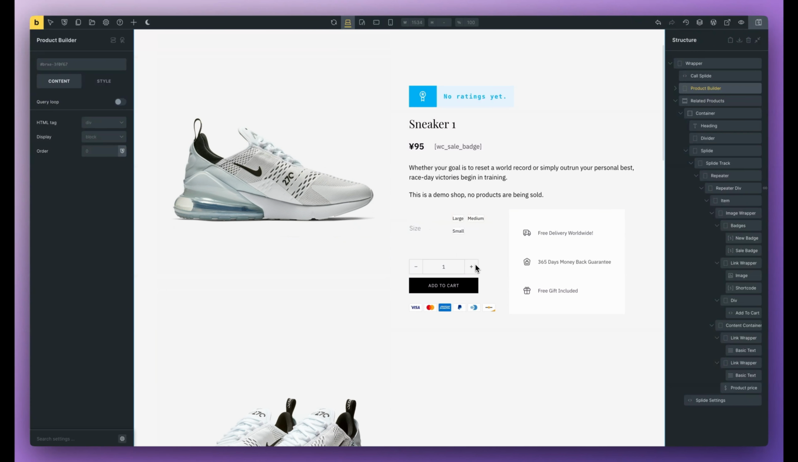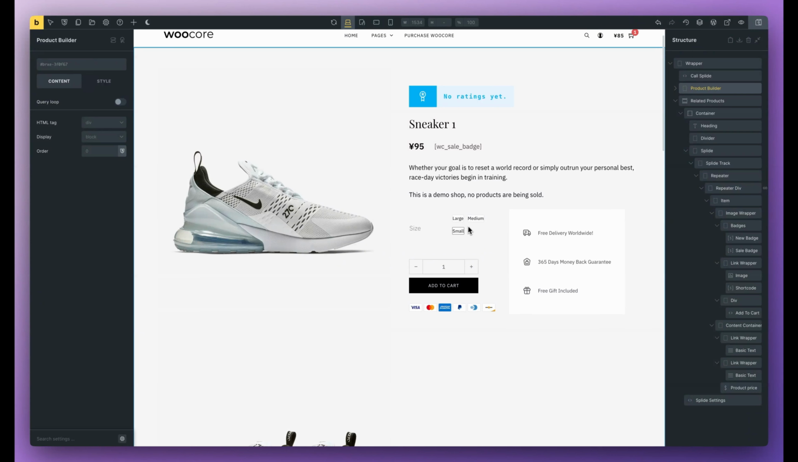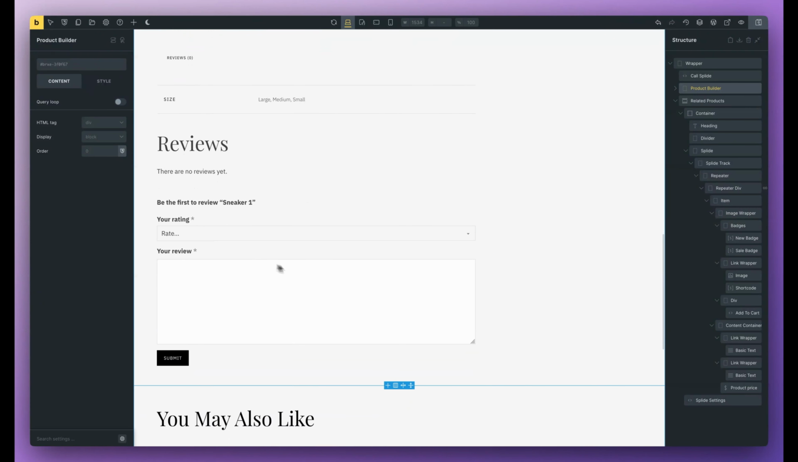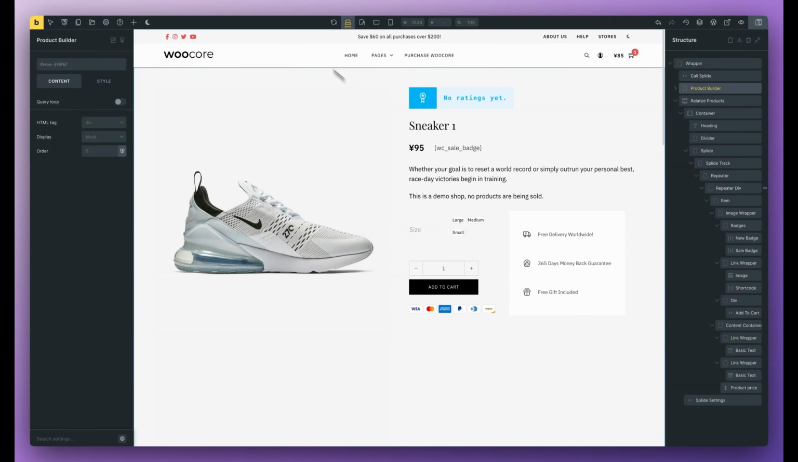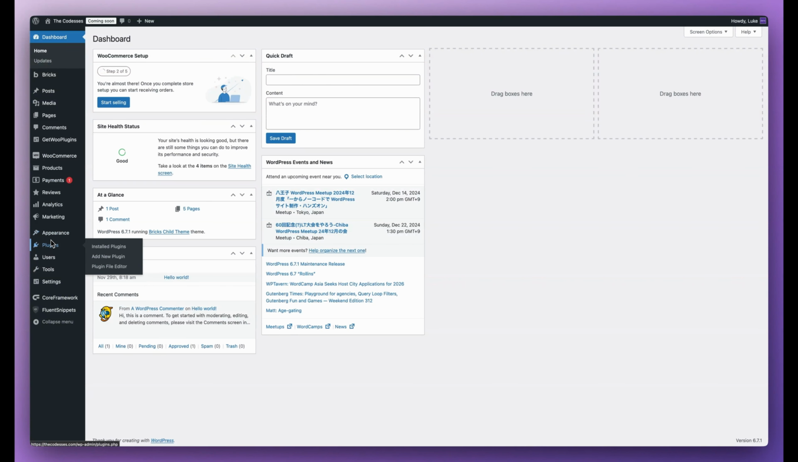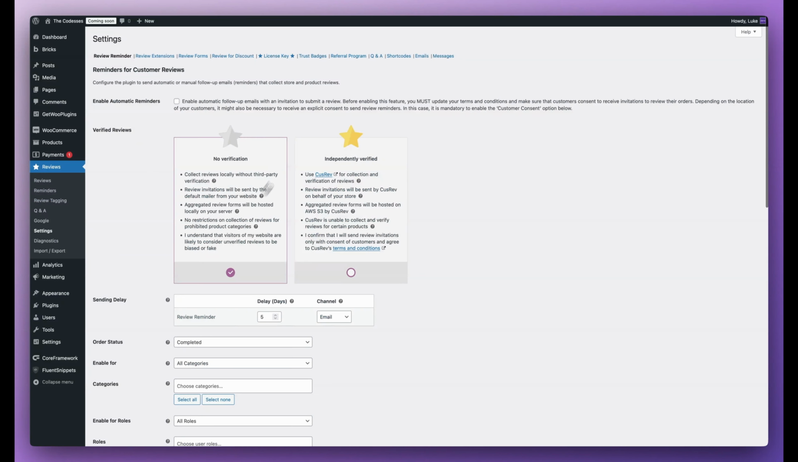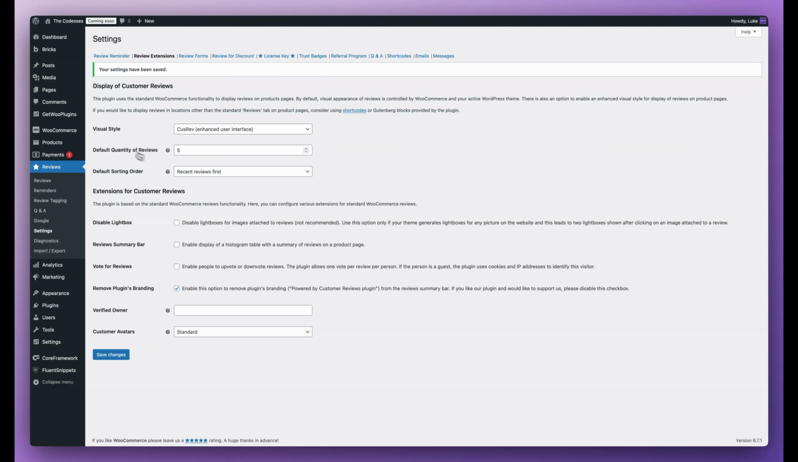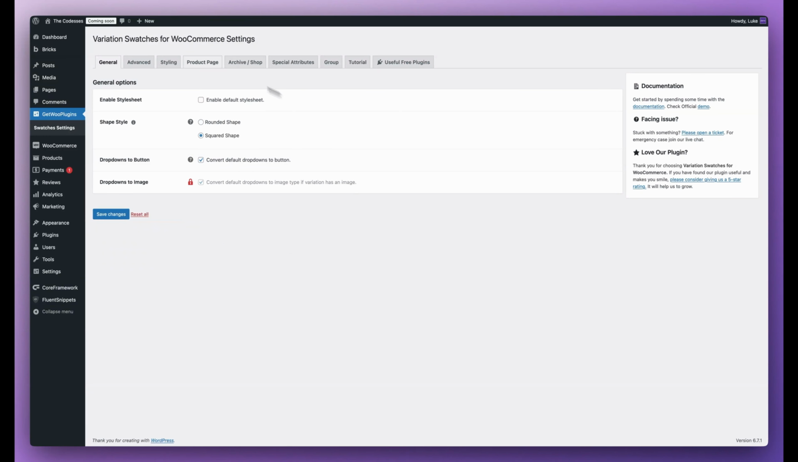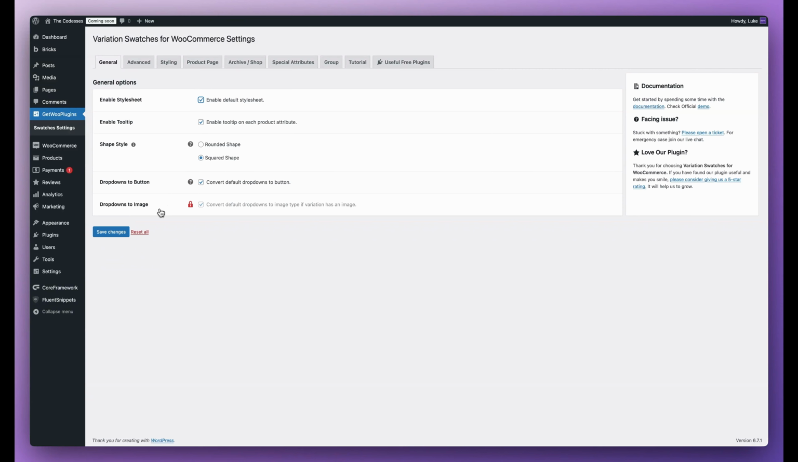All right, so a couple of things I've noticed here is these buttons are not looking the way they should, and also the reviews. We need to change just one more thing, and I will update the documentation for this. So let's go back, and first thing we need to change is reviews. Go to settings, and then we need to go to review extensions, and then make sure the visual style is set to CusRev. So that's the first thing we need to change. And then finally, let's go to the swatches settings here, and we do actually need to make sure that this one is enabled. So that's my bad.